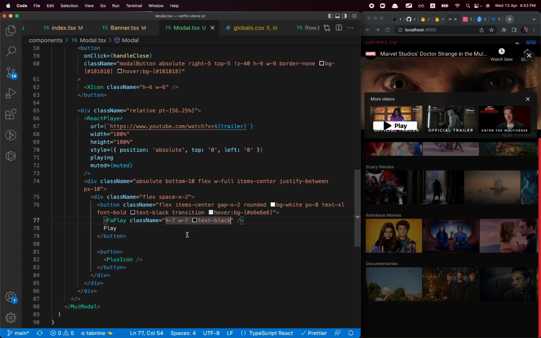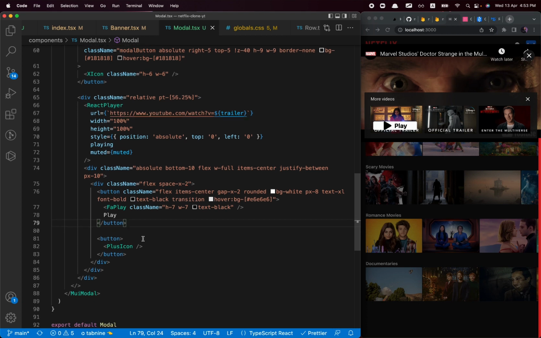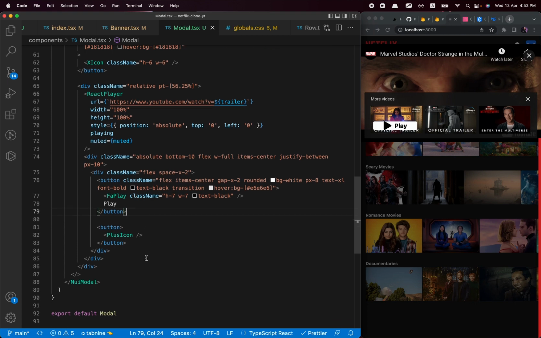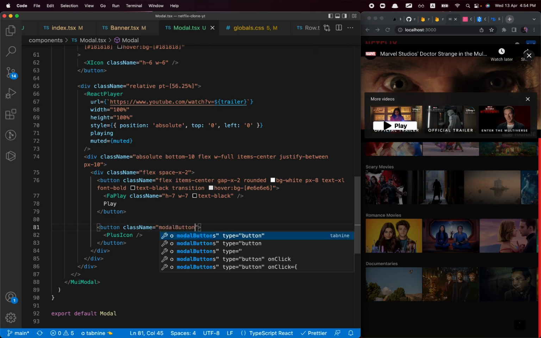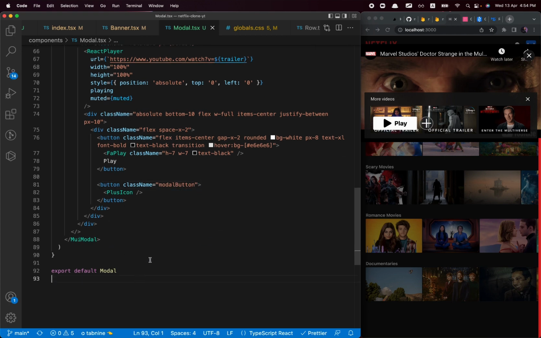And now we have this button, and we can actually work on the modal button, right? So the next one is going to be the modal button. This button right here is going to be the modal button, the custom class we created. So it's going to be a modal button. And as soon as I do that, my play button changes to maintain the items center, you know, and we can see the modal button right there.